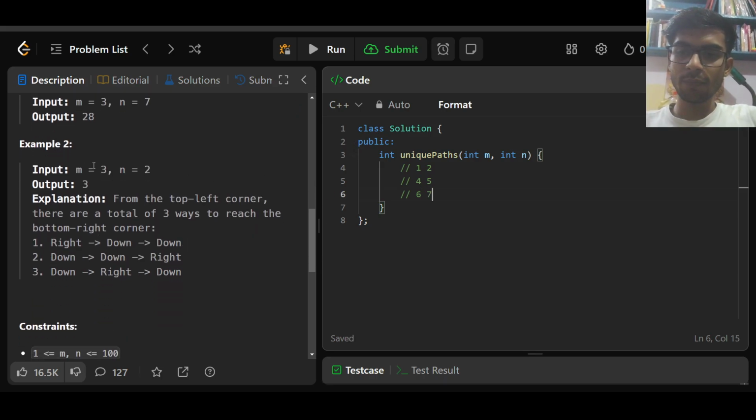Now the total number of ways to move that robot are three. Here it mentions that we are only allowed to move down and right. So let's say I'm at one. I can reach two, then right, down, down. That is how I'm going to reach the bottom right part. Let's say I move down, down, then right, the second path to reach 7, and one more probable path to reach bottom right is down, right, down, DRD. So there are a total of three paths to reach the bottom right part.